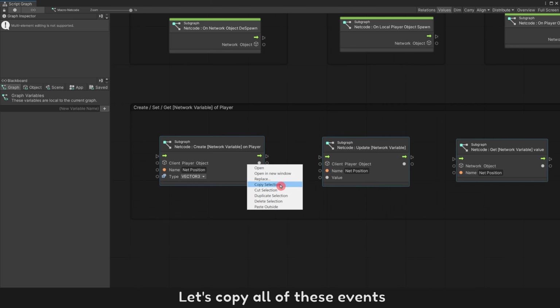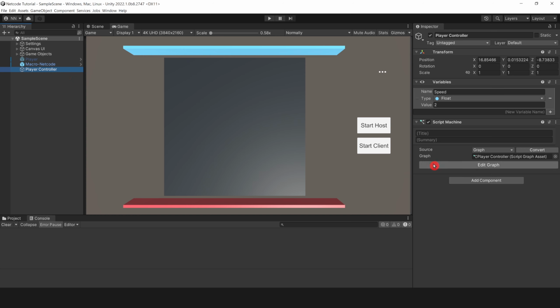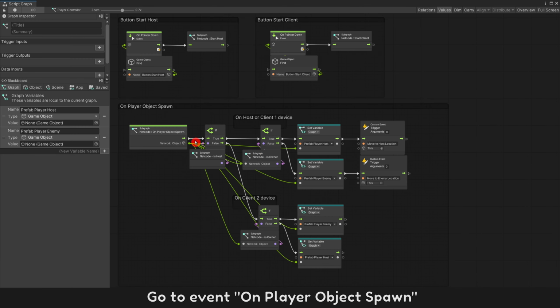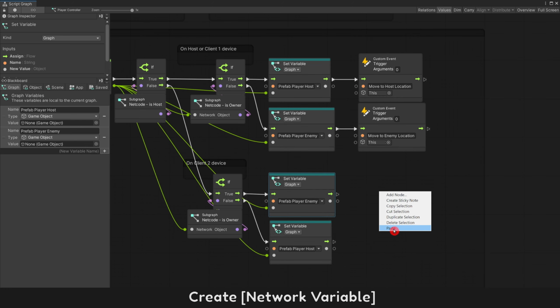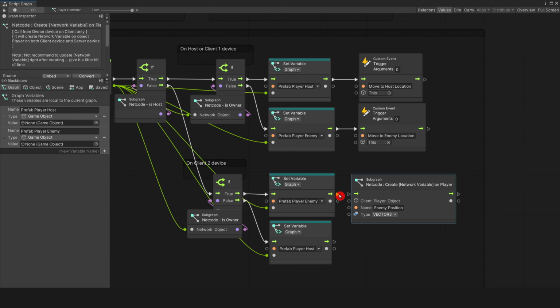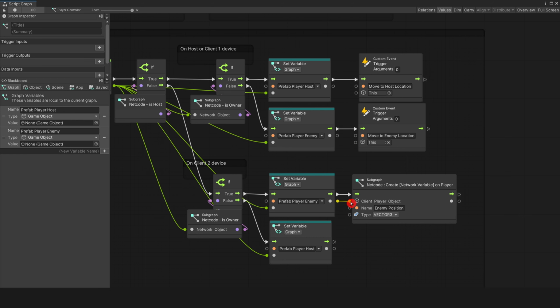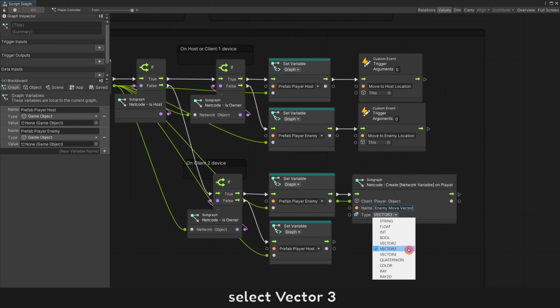Let's copy all of these events. Open our script. Paste it here. First, we must create the network variable when player 2 is spawned. Go to the event on player object spawn. On the client 2 device, after player 2 is created, create a network variable right on the object player 2 with the name enemy move vector. There are many types of value you can select here. Select vector 3.